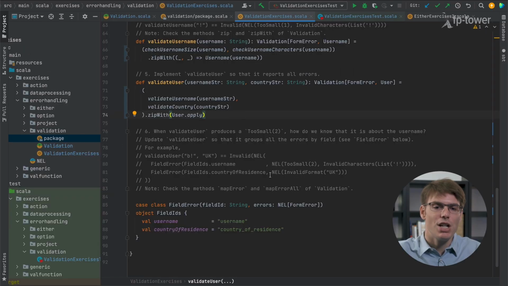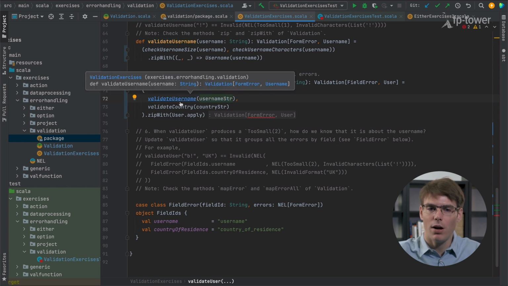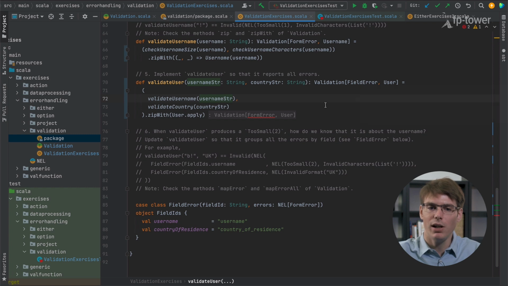Okay, so let's start by changing the return type of validate user. So instead of using form error, we want to use field error. So let's do this. Now, most likely, we still want to validate every single field and zip it at the end with user.apply. This means that what we want to change is every single line within this tuple, so that at the moment they use a form error and we want to transform it to a field error.